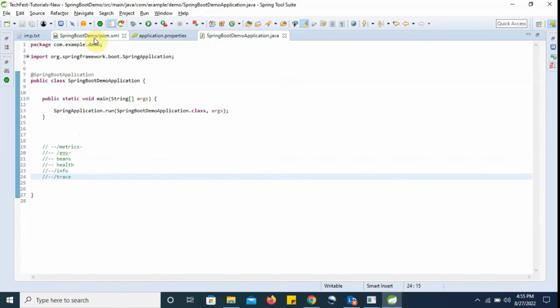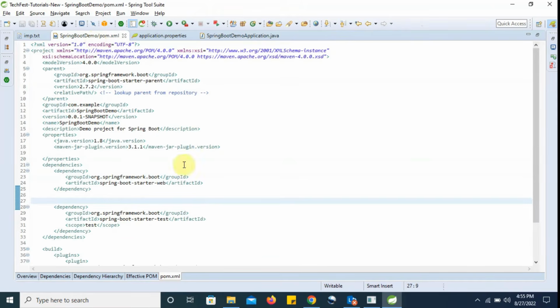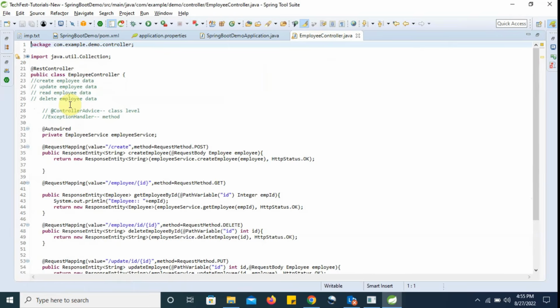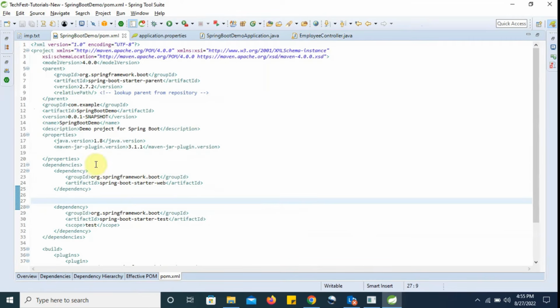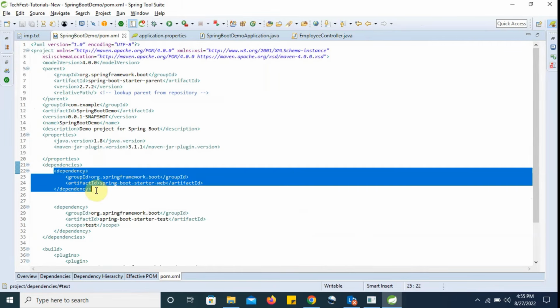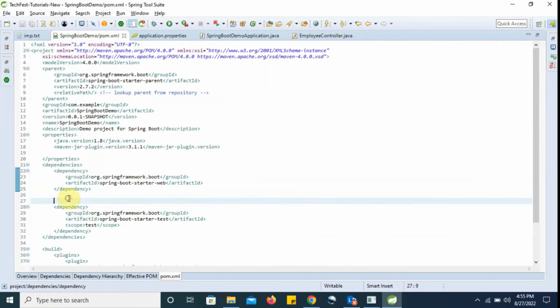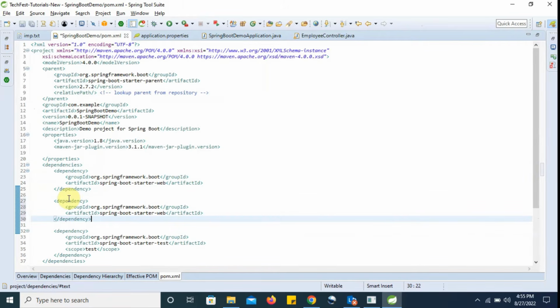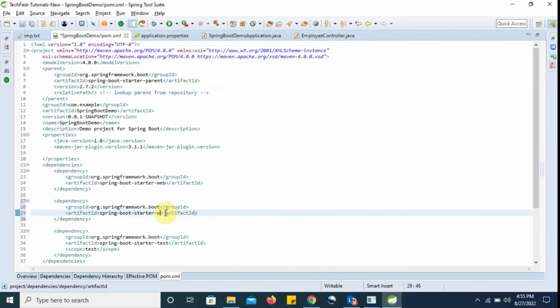For that, we have already taken the project and already designed the REST APIs. All these REST APIs are there, as you can see. I'm just going to add a dependency for actuator, and there are some properties we have to define, and then we will see how this actuator provides information about this Spring Boot REST API application. So I'm going to add the actuator dependency. It is building, and it has downloaded.